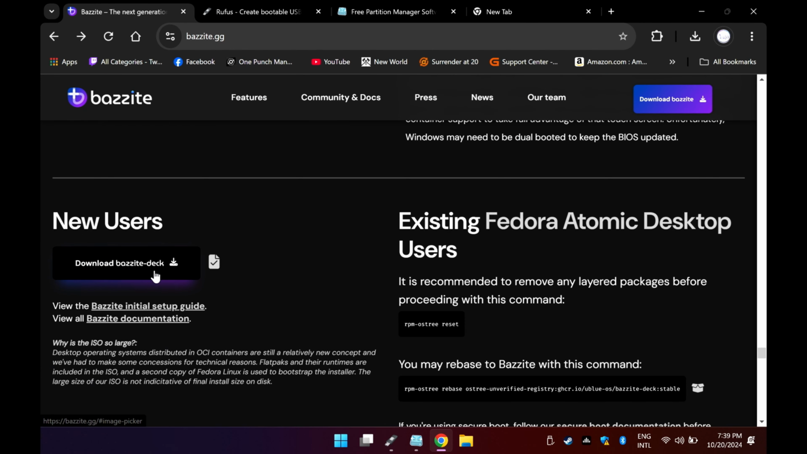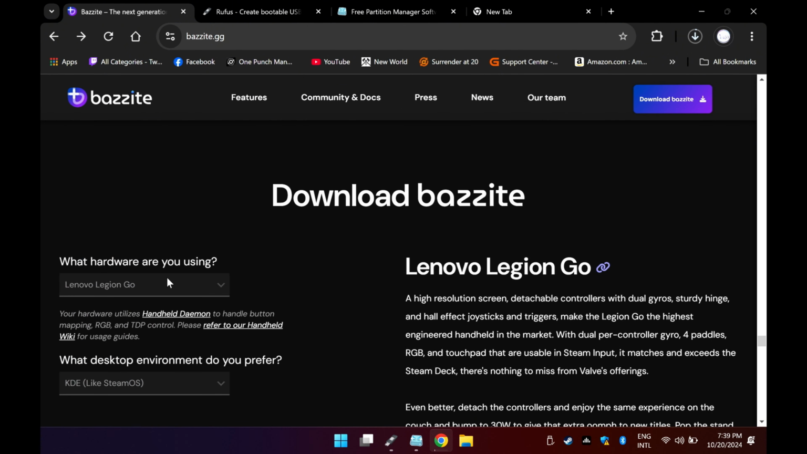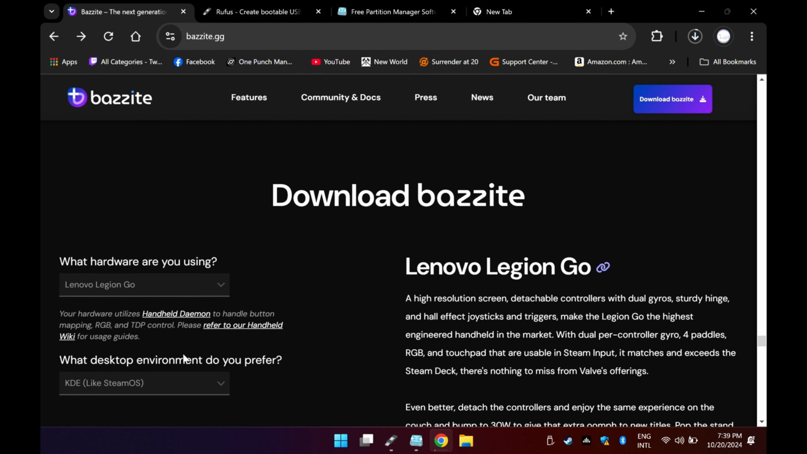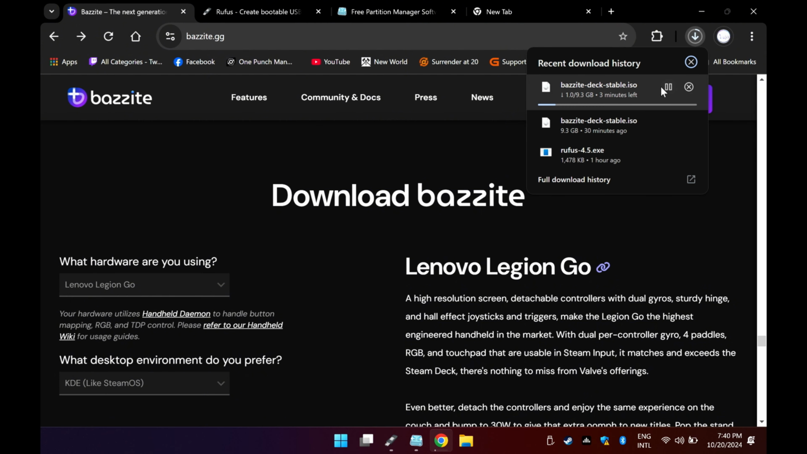Go to download Bazzite Desk, and it's automatically going to download for my Lenovo Legion since I already have everything set up. But if not, what you guys want to do is just go here, pick your Lenovo Legion Go, and then pick KDE Lite, which is going to be the Steam version. I'm not going to download it because I already have it.